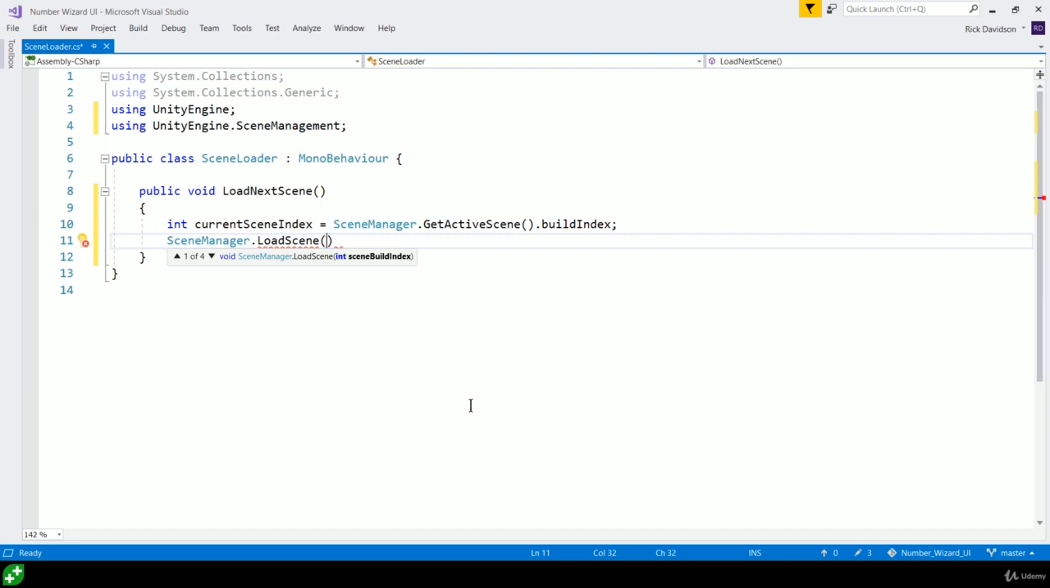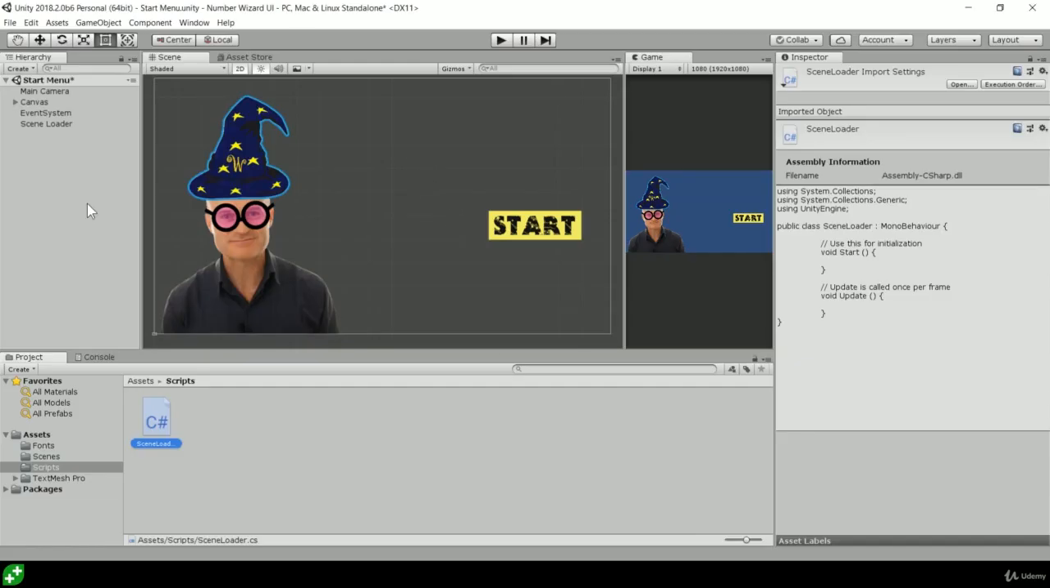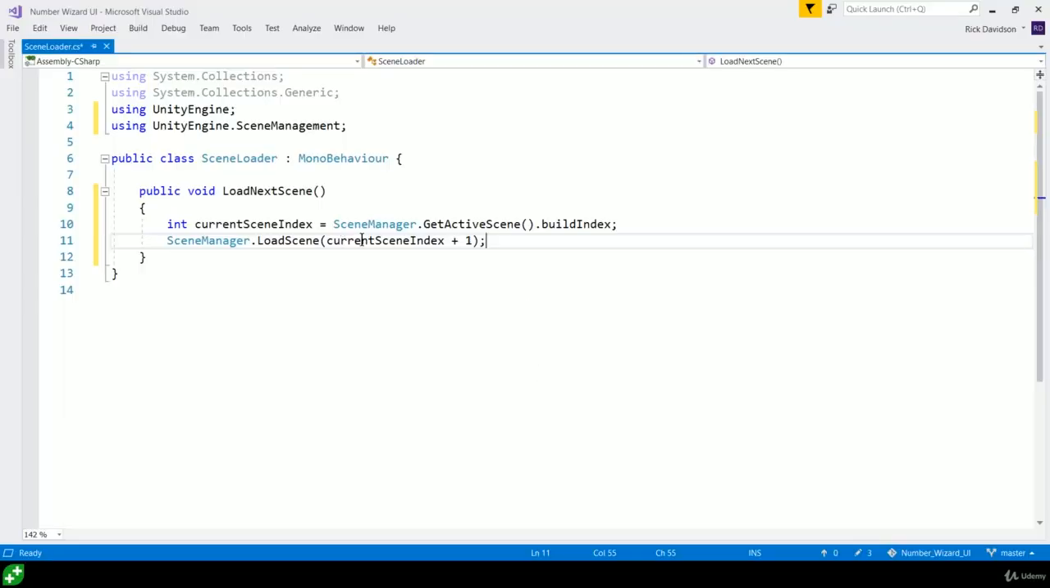We want to load the scene that is one more than our current scene. So to do that, we say current scene index plus 1. That will load whatever we're on. If we're on 0 at the moment, which we are because we're attaching this in our start menu, which we know is scene 0, then it is going to be 0 plus 1, which will take us to scene index number 1. Okay, let's save that.